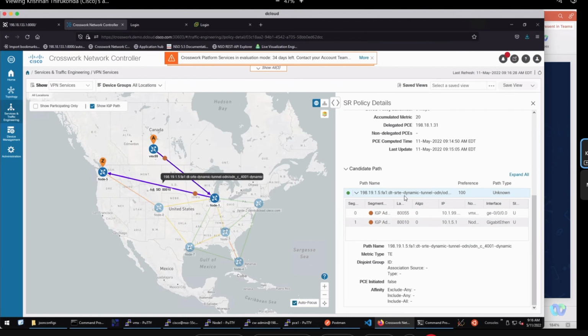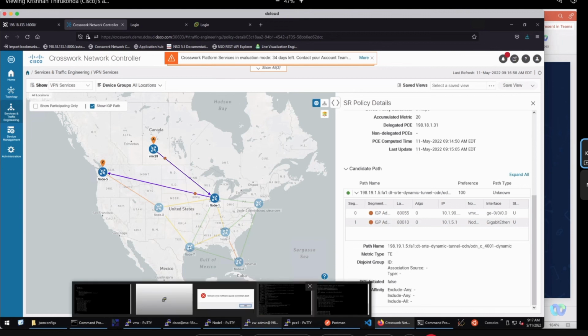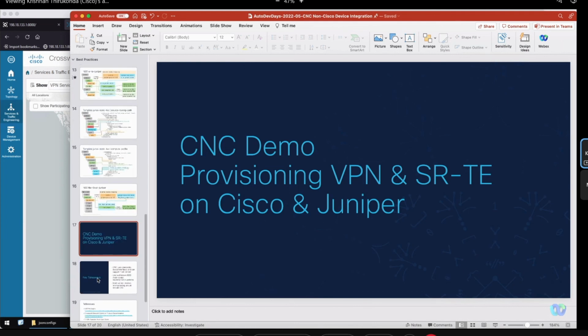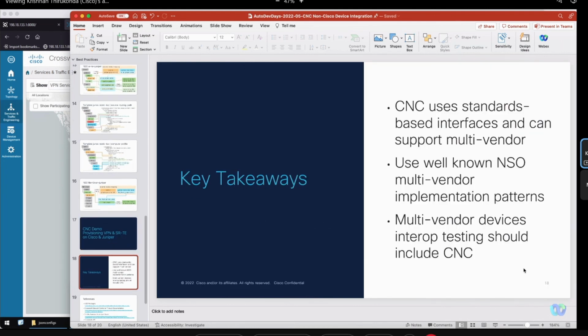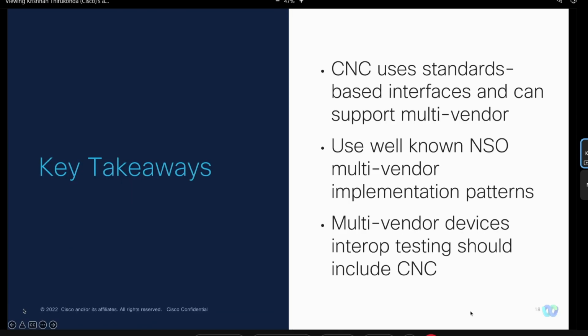In Juniper, the dynamically created path has this format: the tail end, the color in hexadecimal, and then the dynamic tunnel name, followed by the SR template, which is ODN_C_4001, which is what Michael implemented in the NSO template. So this is really what we wanted to show you, that it's really easy to integrate with CNC, and it follows the same principles as what NSO has in terms of multi-vendor implementation patterns, your template plus flash map code.